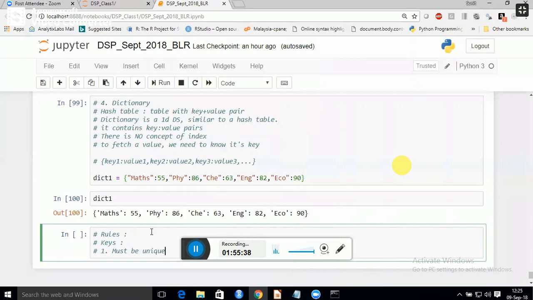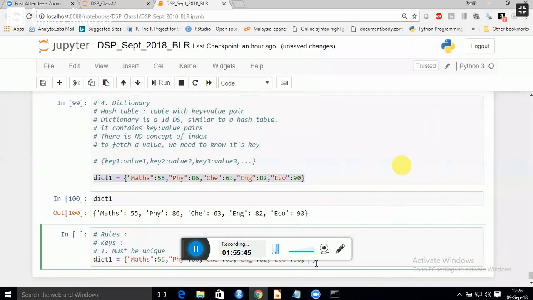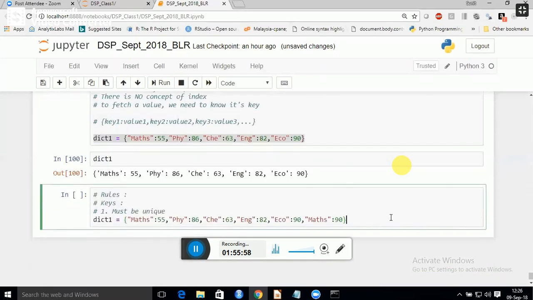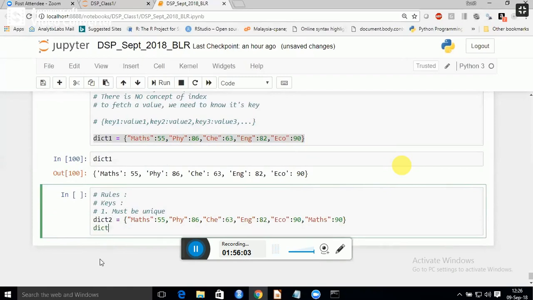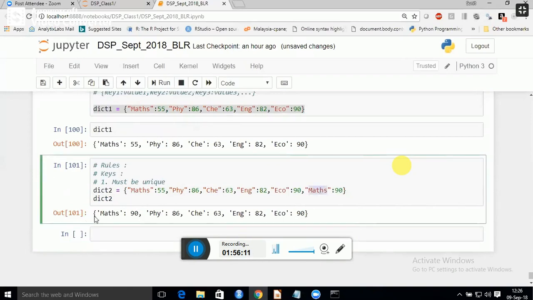For example, if I'm creating dict2, and again I'm putting something called maths, the exact same key, so maths colon, let's say 90. Well, it was always my dream to get that much score in mathematics, which I couldn't get. And then the irony is I'm teaching you stats. So you see, this last mathematics got overwritten here. That prevails.